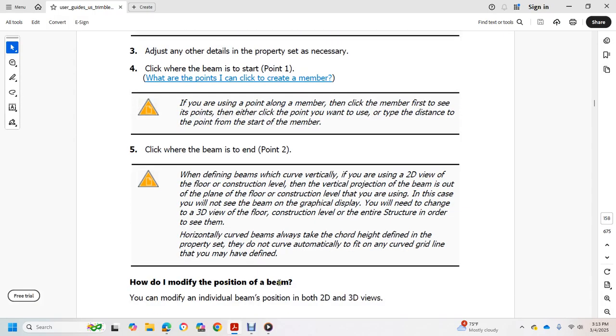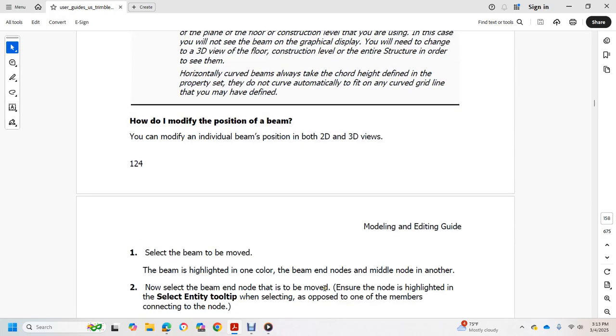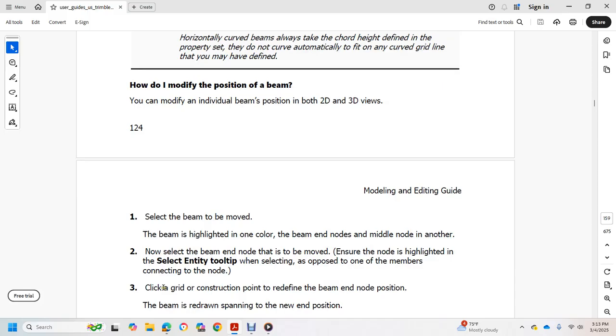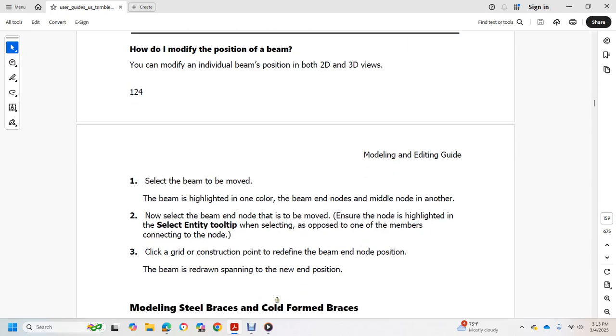How do I modify the position of the beam? You can modify an individual beam position in both 2D and 3D views. Select the beam to be moved. The beam is highlighted in one color, and the beam end nodes and middle nodes in another. Now select the beam end node to move. Ensure the node is highlighted and select any tooltip for selecting the node as opposed to the members connecting to the node. Click the grid or construction point to redefine the beam end node position. The beam is redrawn spanning to the new end position.